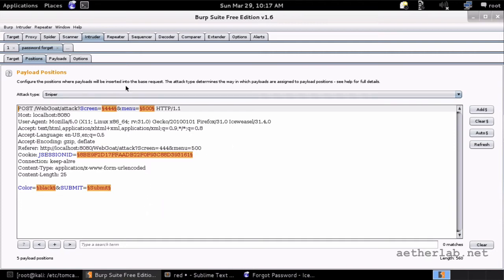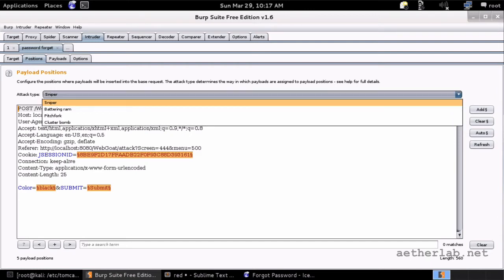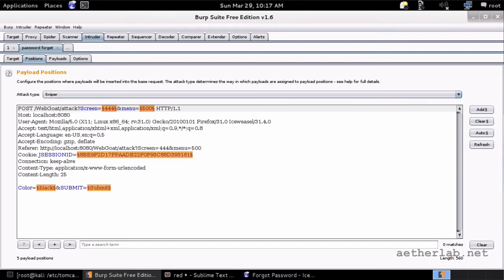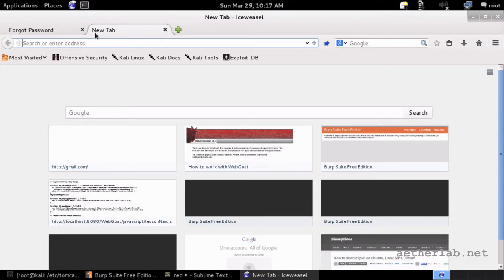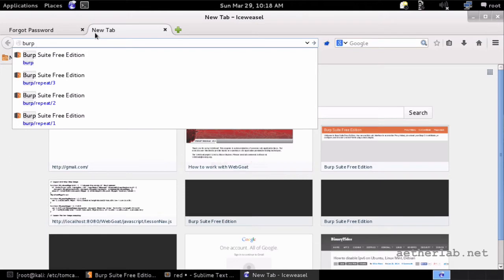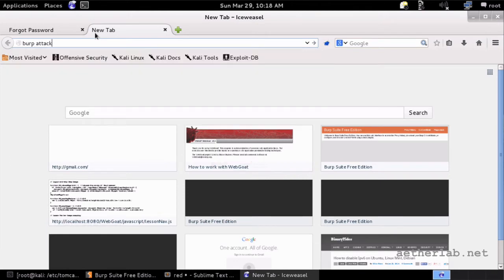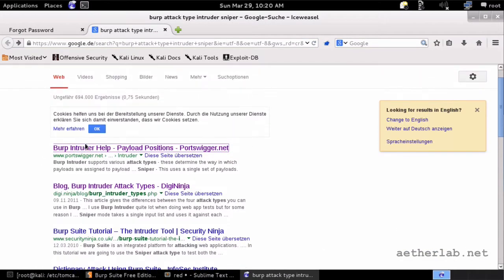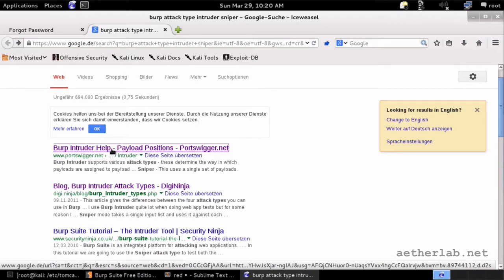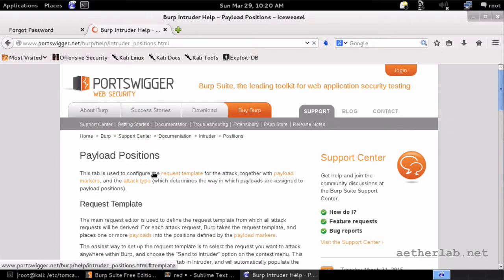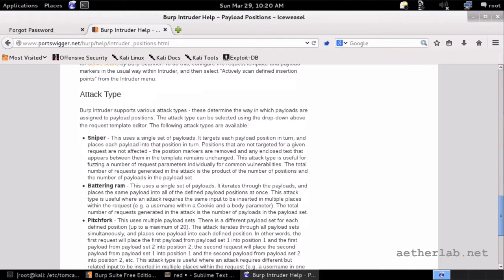Now there is another setting here called attack type. Since I keep forgetting what these attack types are, I will always have to Google it, so I will just show that to you as well. So Burp attack type intruder sniper. So you can see there are quite a few documentations here. We could just go to the Portswigger website and check the definition there.